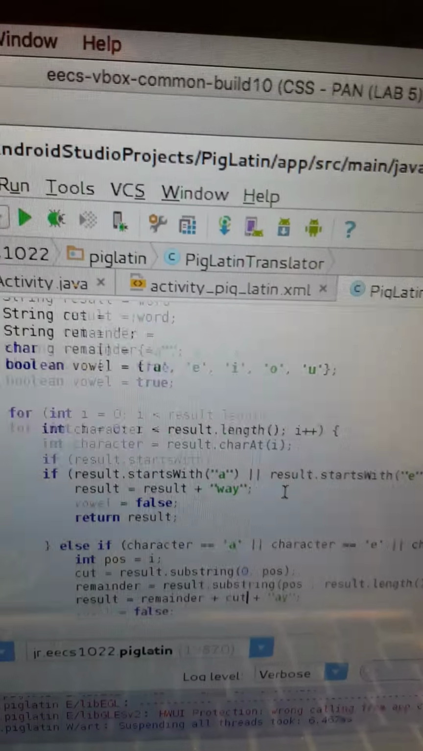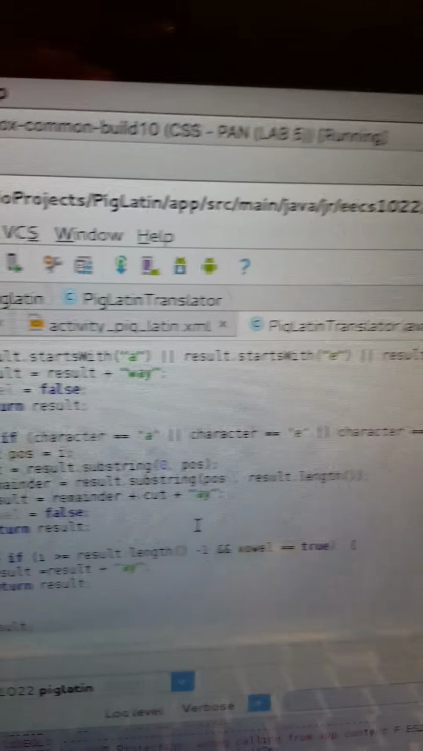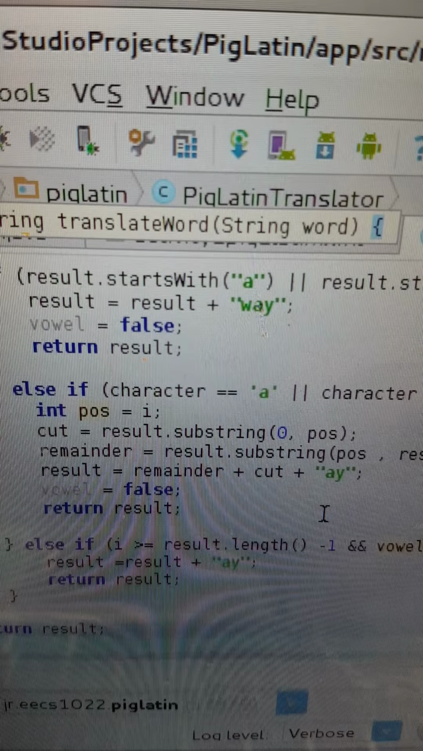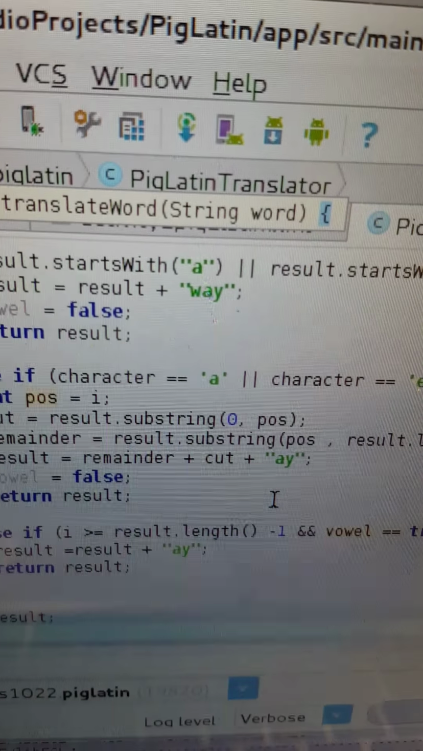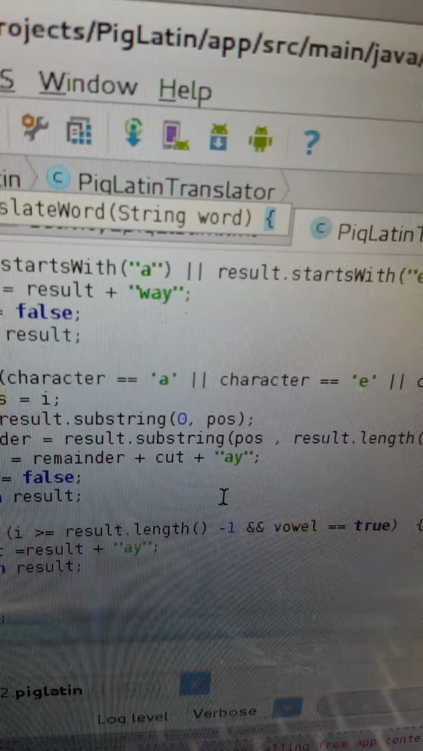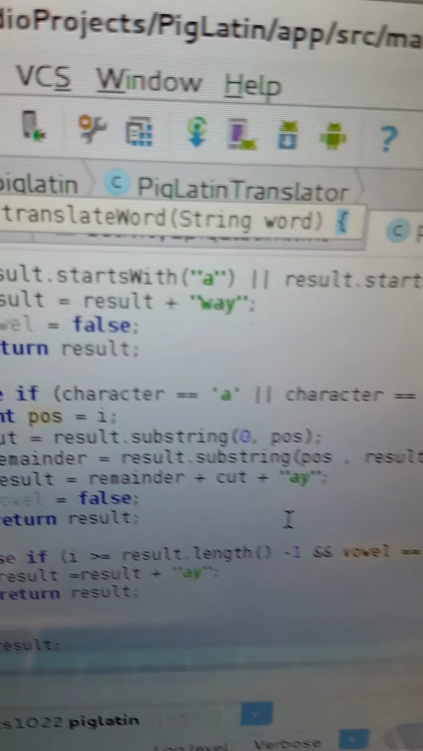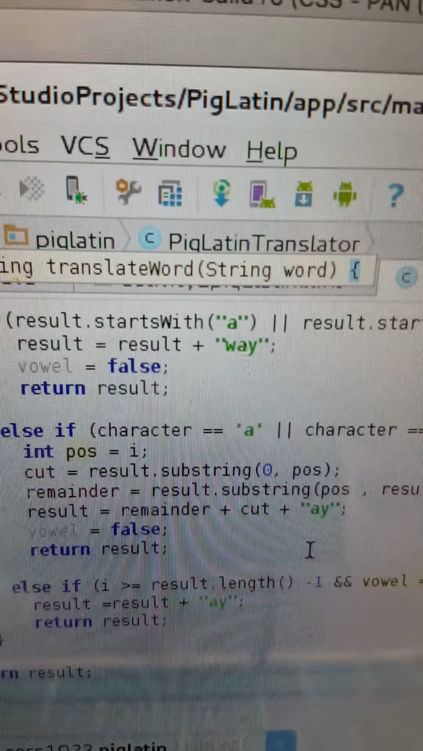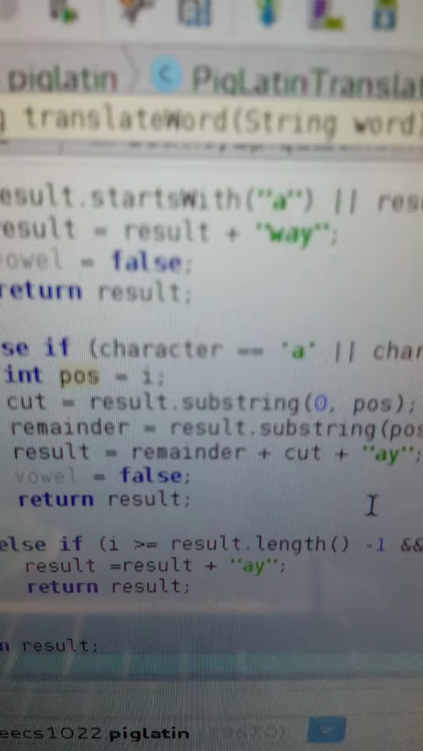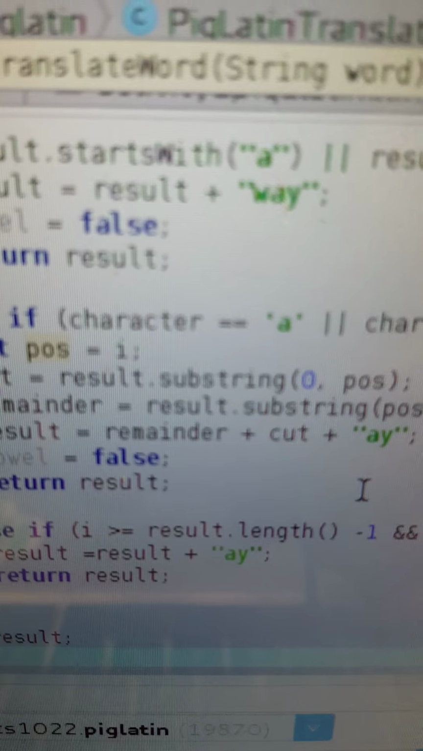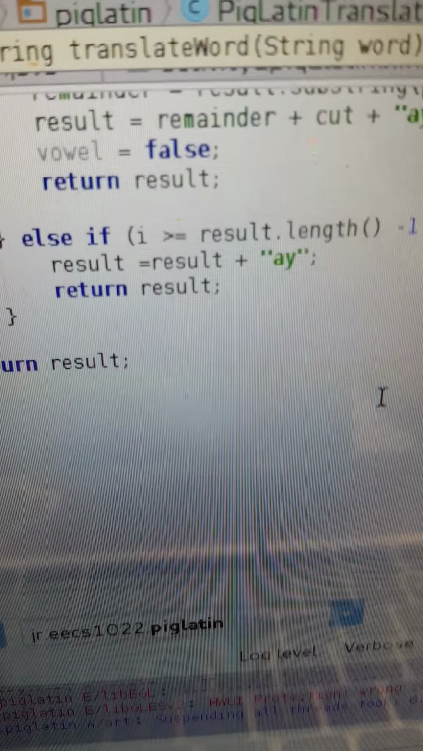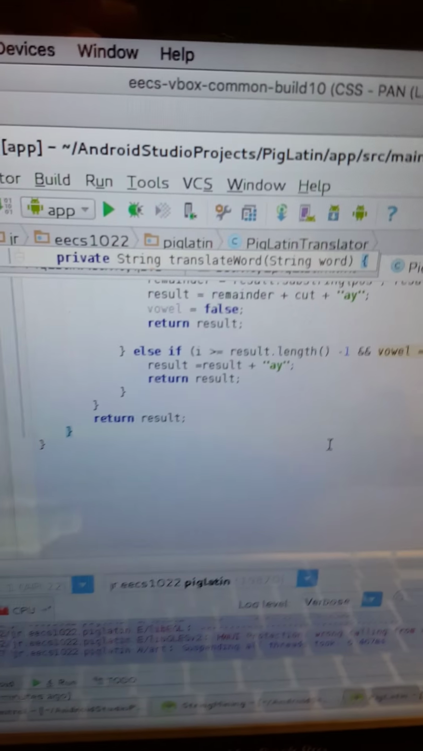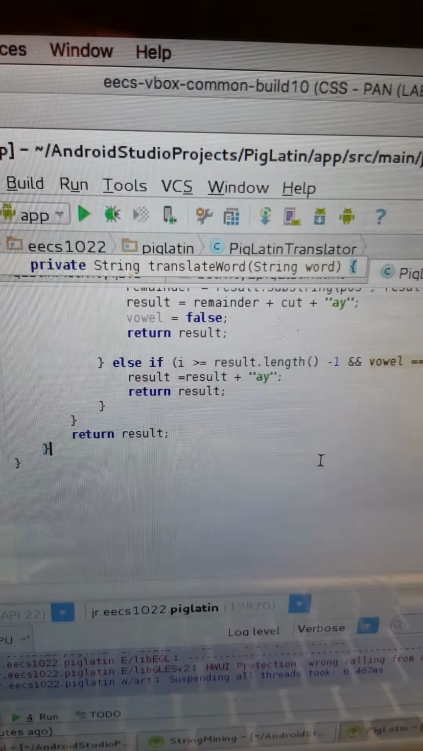And our last condition, else if we have exceeded our i more than or equal to result.length, you have not located a vowel, and vowel equal true, it will simply return the result plus A, which means that the word entered has absolutely no vowels and meets our third condition, which is just going to be the result plus A. And return result, and that's basically it for this lab. The second video will show you the application in action, and hopefully that will be it.